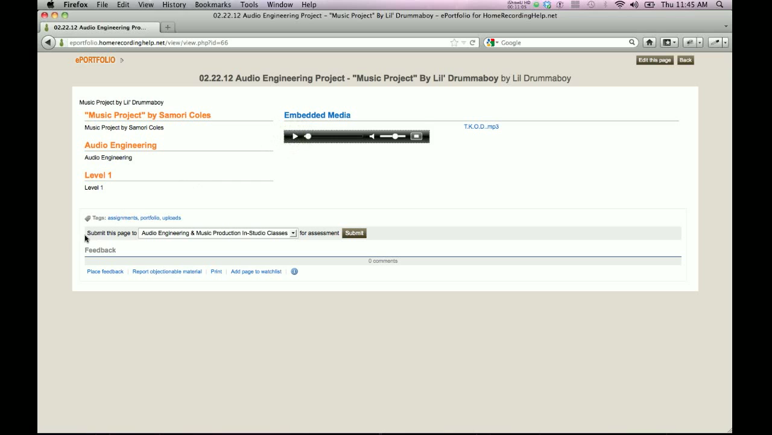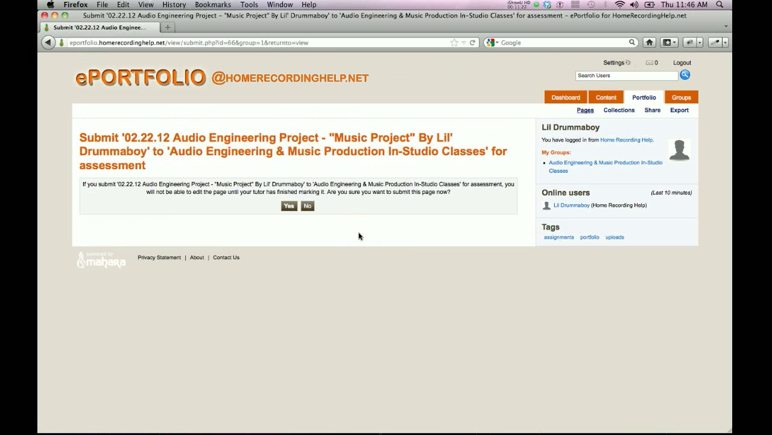And then down at the bottom here, it says submit this page to, and because right now we're all in this group, audio engineering and music production and studio classes, it'll be available right here, and just hit submit. Once you do that, your assignment is turned in, and then you can expect to get written reviews and even sometimes just one-on-one verbal communication to talk about your mixes and the other work you might be doing, your production, your music theory, and so on and so forth.